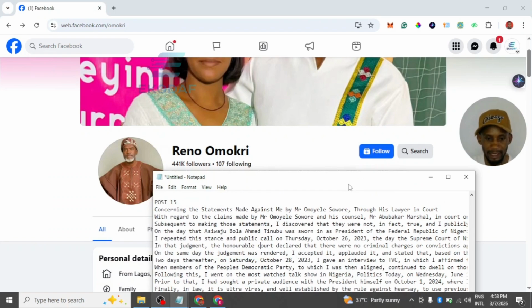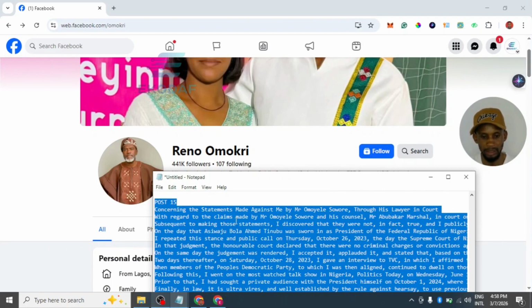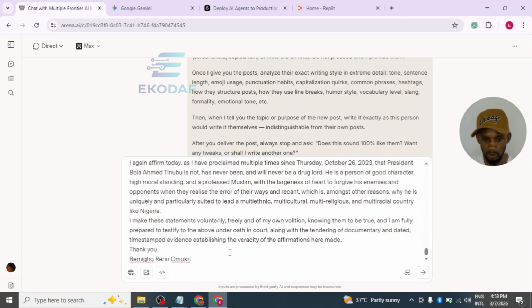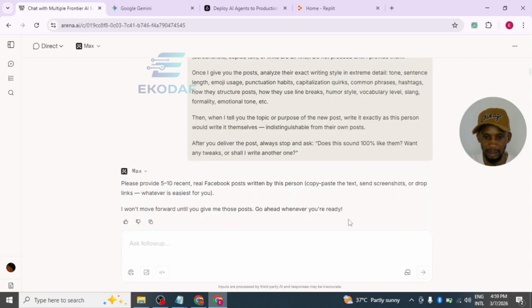So guys, I ended up extracting about 15 posts from Reno Omokri's wall. So I just need to copy the posts and give it back to AI as instructed. So I will submit the posts and allow the AI to generate a full DNA report of how Reno Omokri writes on Facebook. So I will submit and wait for it to give me the report.